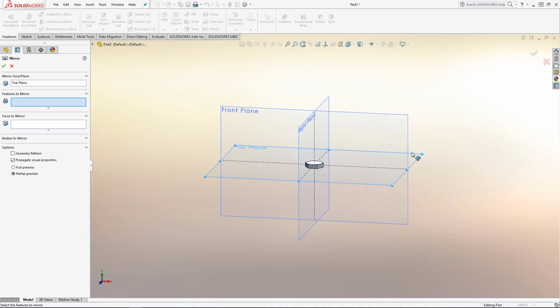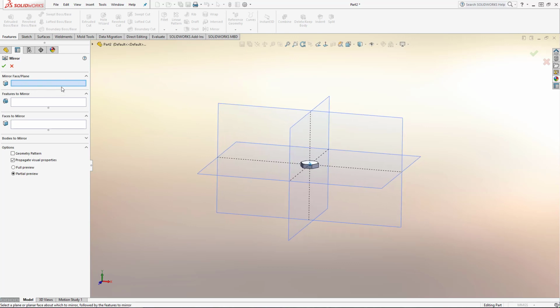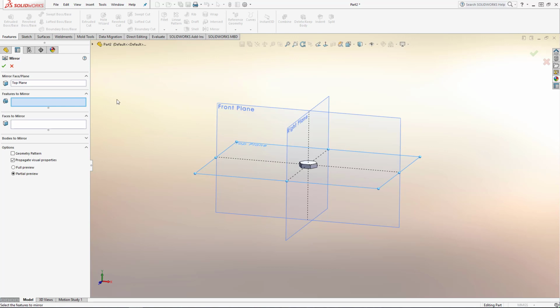I already had top plane selected there, so it's put the top plane in that first box. If I didn't have it selected already, that first box will be highlighted in blue, which is basically requesting some input from the user, and what it wants is either a face or plane to mirror the features around. So we'll give it the top plane again.